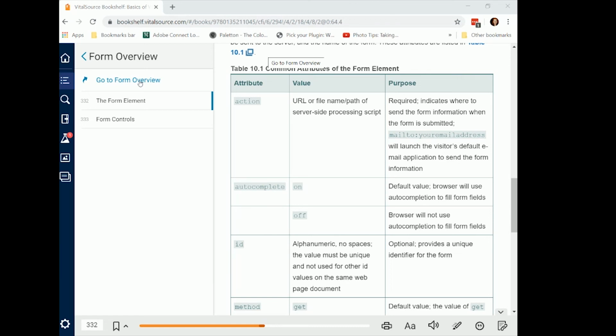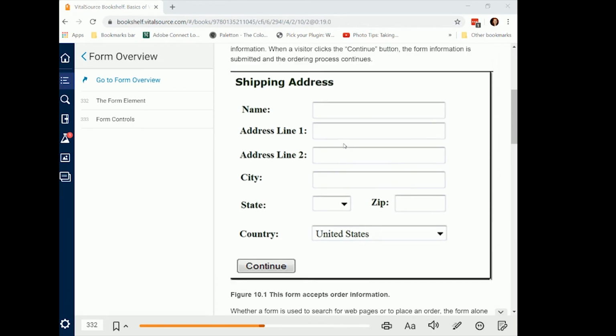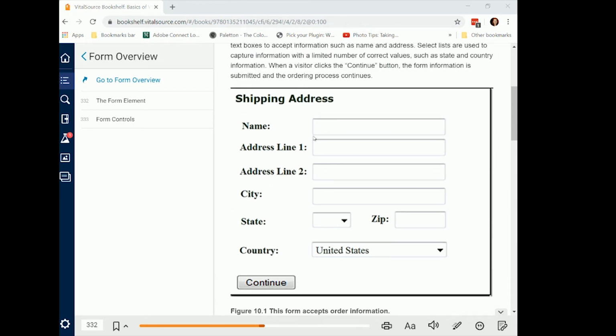This is chapter 10. We're going to go over forms. Forms are used for lots of different things. You guys probably use forms every day when you go to the internet. If not every day, pretty close to that. So the very first thing to know is that forms allow you to put in information.